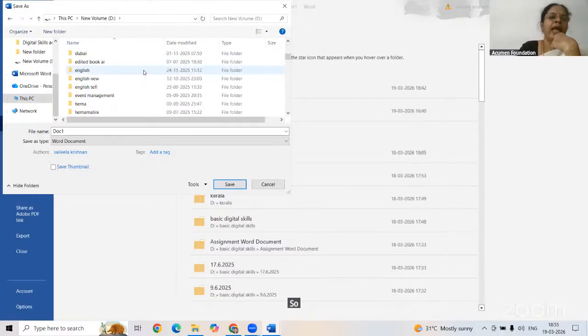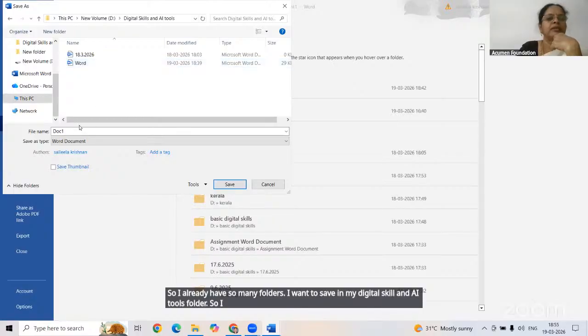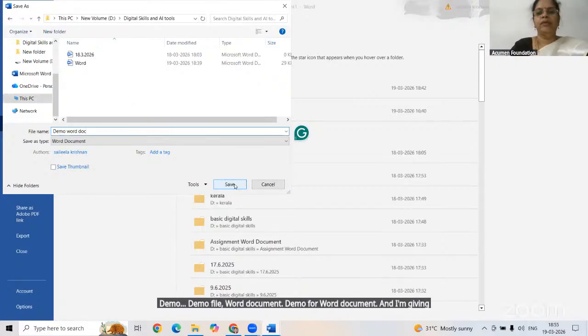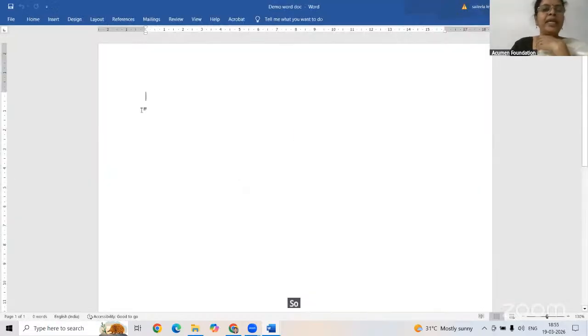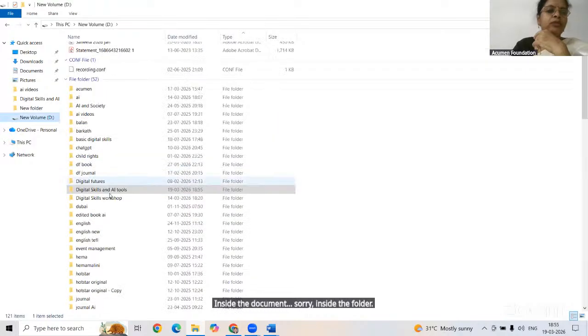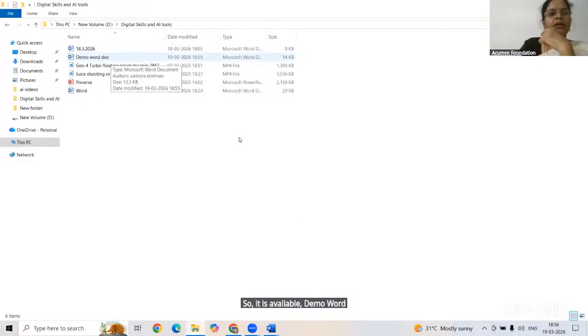So I already have so many folders. I want to save in my digital skills and AI tools folder. So I'm opening this and I'm giving the file name as demo Word document. Demo for Word document. And I'm clicking Save. So now it is saved in the D drive, inside the folder digital skills and AI tools. So it is available as demo Word document.